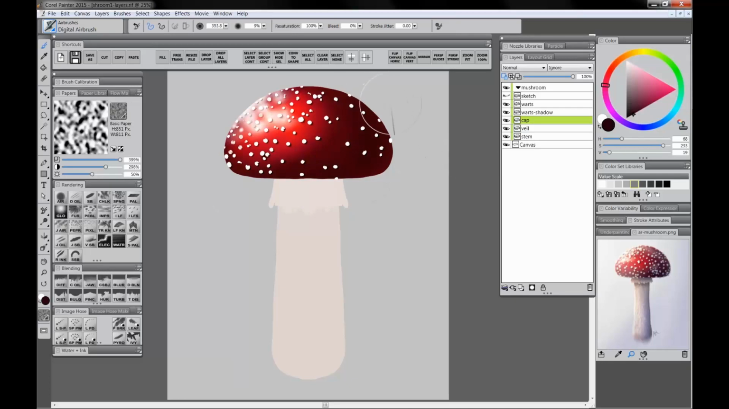Now, most things that are at least semi-reflective are going to reflect their environment color. Now, if it's an object that's out in a daylight sky, that environment color is probably going to be the color of the sky, which would be a light blue. In this case, we're using a gray background, so that's going to be my environment color. So I'm going to hold Alt to sample that gray background color.